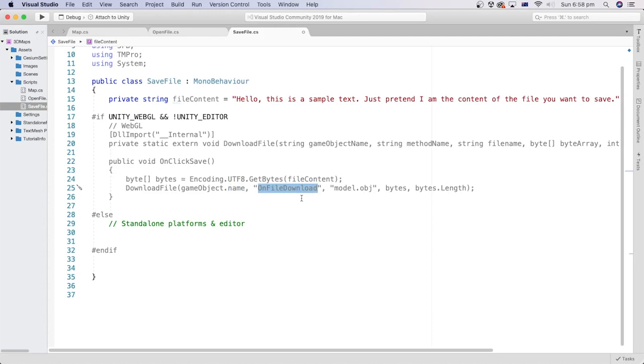This method is used from the browser. We will define it next and call it onFileDownload. Then set a default name to the saved file as model.obj, and we pass the array of bytes we assigned here and the length of its byte array. Let's define the onFileDownload method that gets called from the browser.